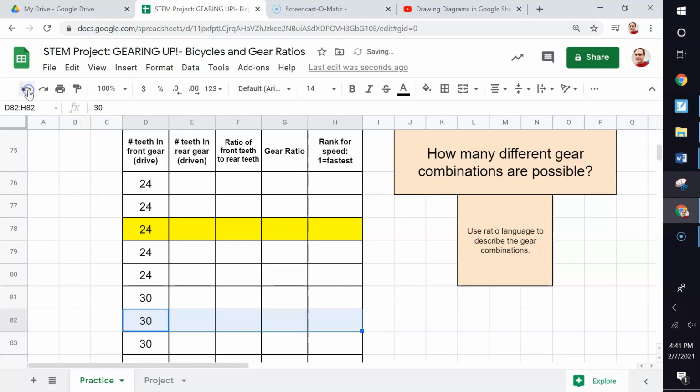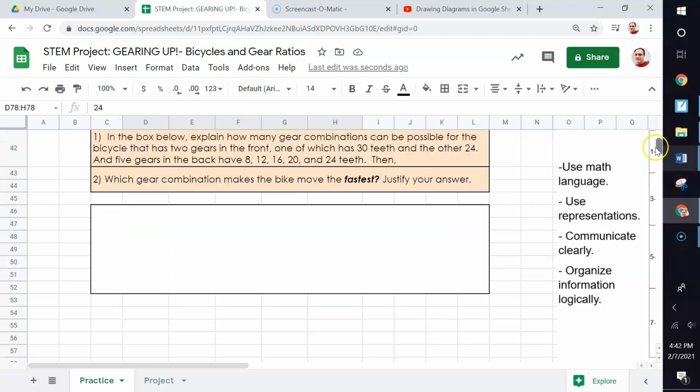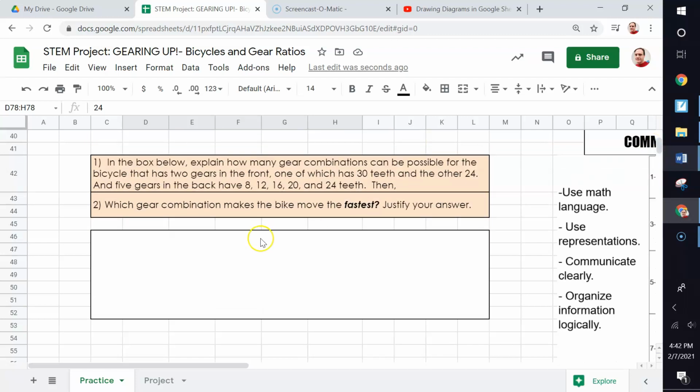So let me go back here. I don't want to keep those there. So that is our first part right here, the table. A lot of your grade will come from this table right here, doing it correctly. Let's go back to our question here. Now, let's think about our question.